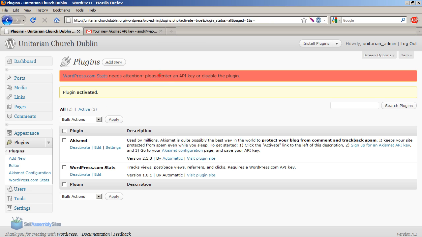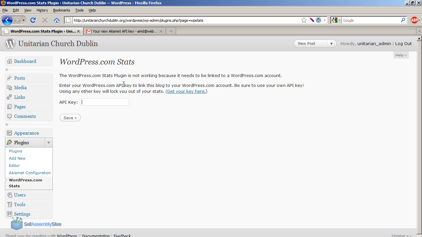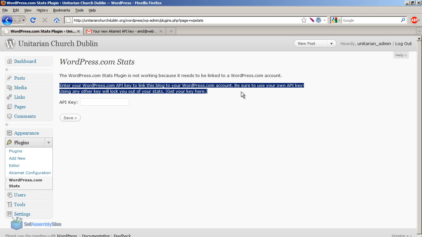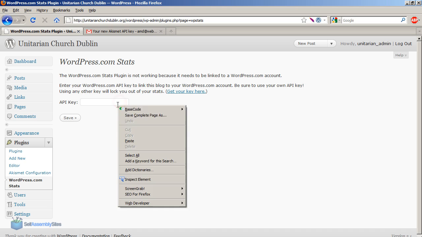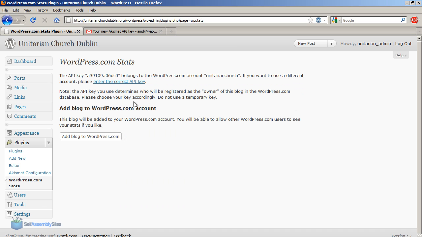And here's where it asks us to enter the API key. Now here's why I said you need to enter the API key just for this one blog. Using any other key will lock you out of your stats. So that's the reason why you have to use this specific key. So now I've entered the key. It belongs to this account. So what I'm going to do now is click add blog to WordPress.com.